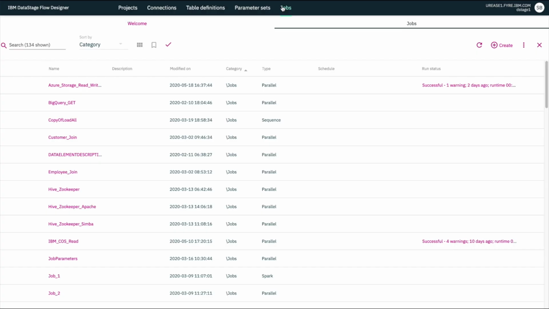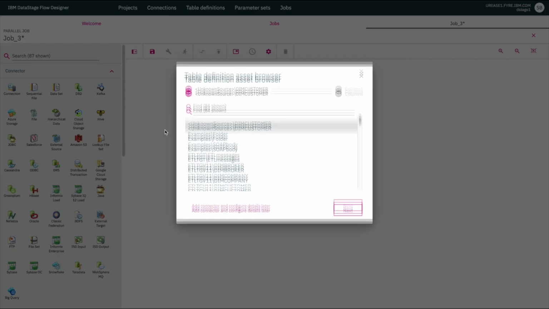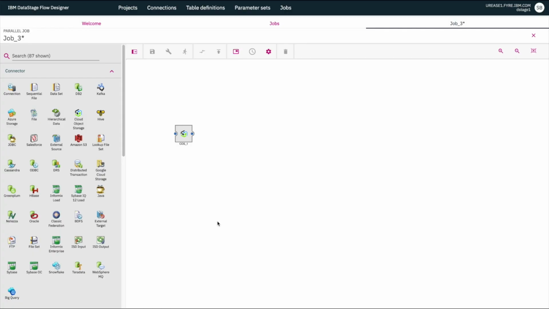To get started, we'll create a new job. On the left-hand side is the palette containing many connectors and stages that we can use. The CSV file we need to clean up is located on IBM Cloud Object Storage, so we'll drag and drop that connector onto our blank canvas. But if we ever need to, we can actually contact the DataStage team to build new sources.